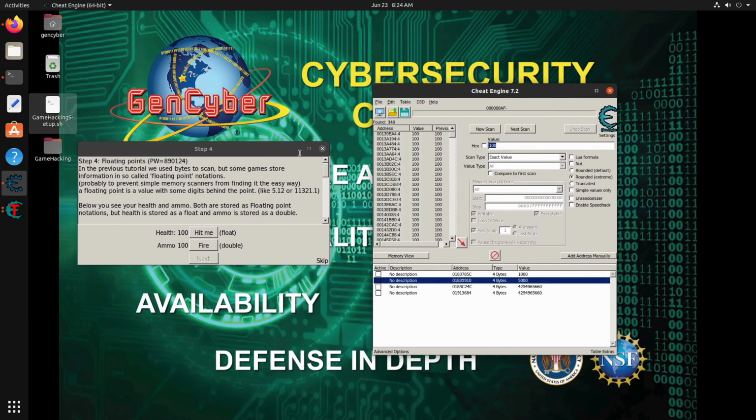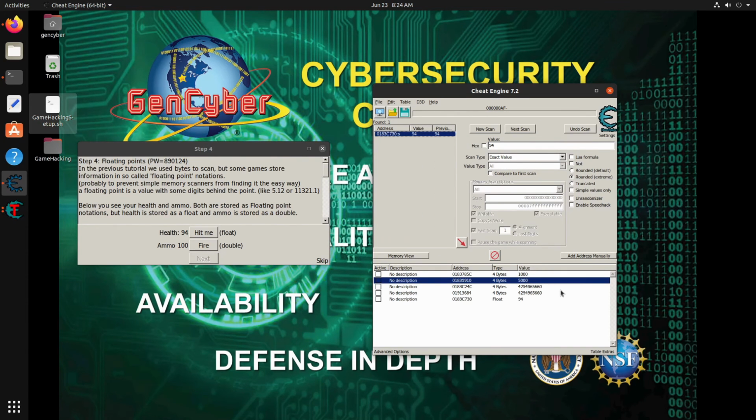So we're going to do a new scan. We have 300 results. So then we go to 94. Now we have our result. Now it should have gone to a decimal, as you can see, 94 point blah blah blah. So we'll now scan for our ammo. Because I chose all, we don't have to switch it to double.